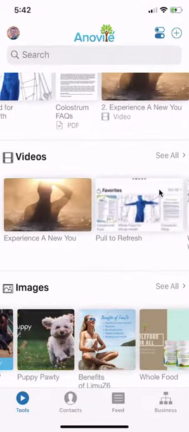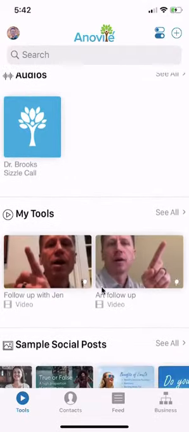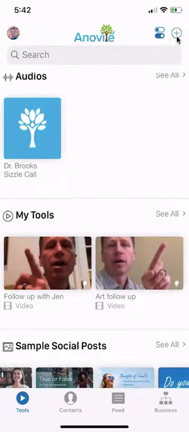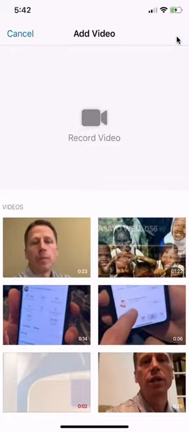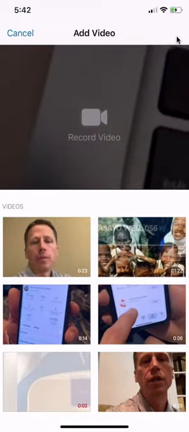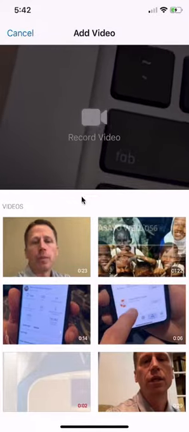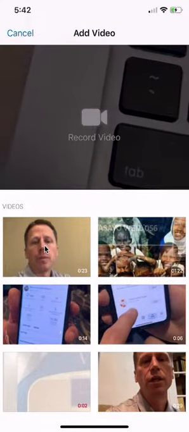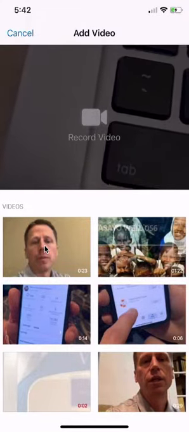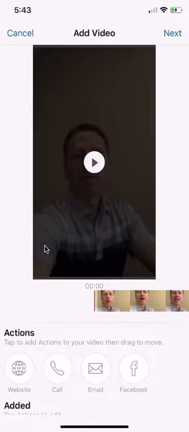To do this, because I've already added my own videos down here, I'm going to come up here to the little plus sign at the top right corner. I select the plus sign, and what that will do is allow me to either record a personal video right now on the go, or I can choose from the videos that I have already on my phone. In this case, I select the video that I've already recorded. They have to be 3 minutes in length or shorter in order to be used in the tool.